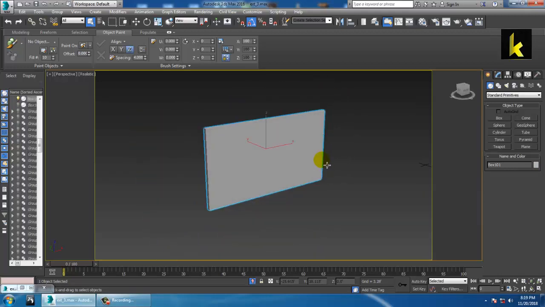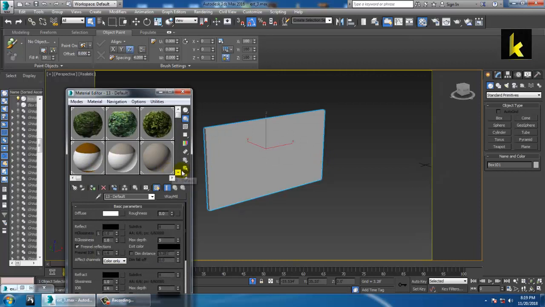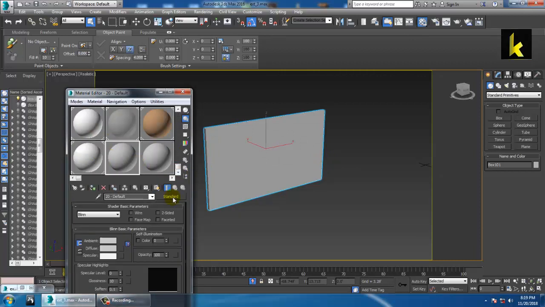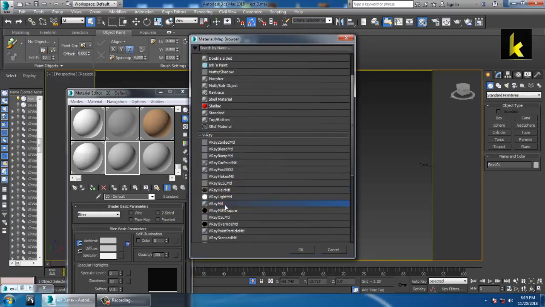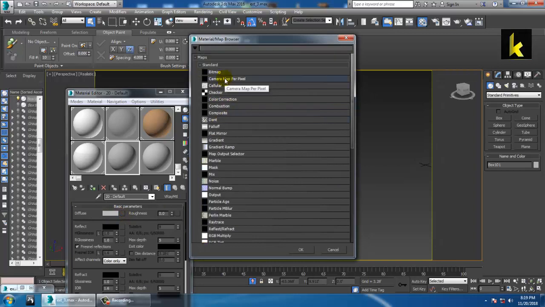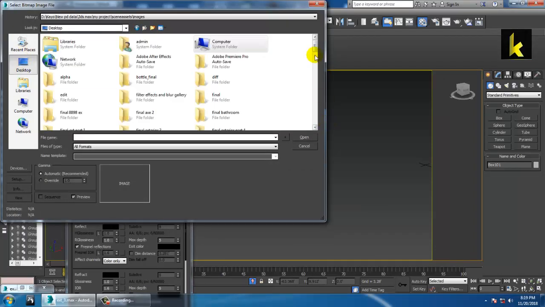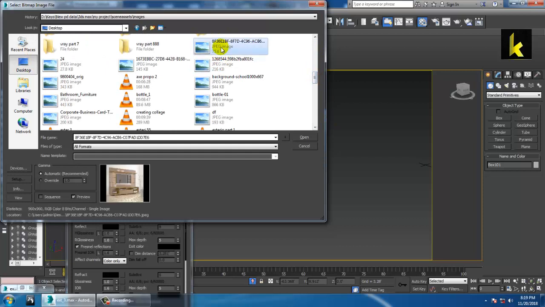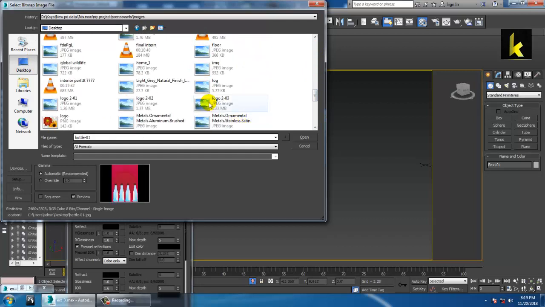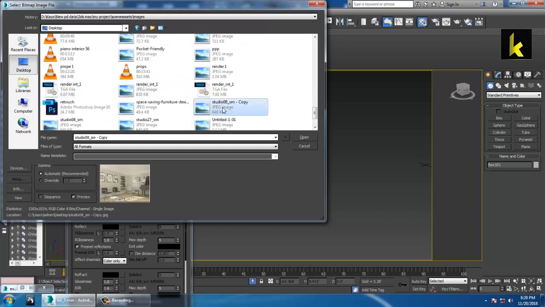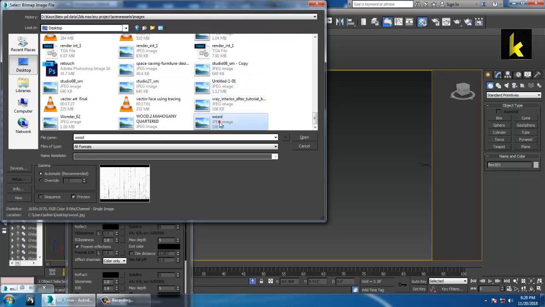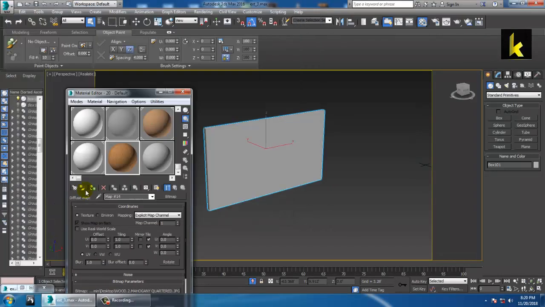Let's go into the material and give a V-Ray material over here. Let's select the bitmap part, and if you have a texture, you can just apply a texture on top of it. So let's apply this texture over here.